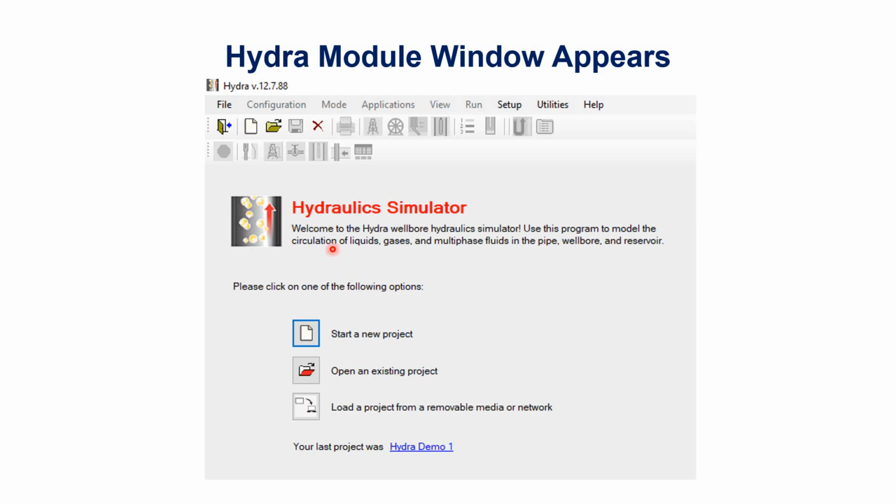So this is the Hydra interface. It is written: welcome to the Hydra wellbore hydraulic simulator. Use this program to model the circulation of liquids, gases and multi-phase fluids in the pipe, wellbore and reservoir. For the time being, because we just have to calculate the friction pressure loss, we need not go into the detail of Hydra. We'll just focus on how to calculate this friction pressure loss. So for that we need not discuss this particular section. We will see it when we discuss the Hydra module separately.